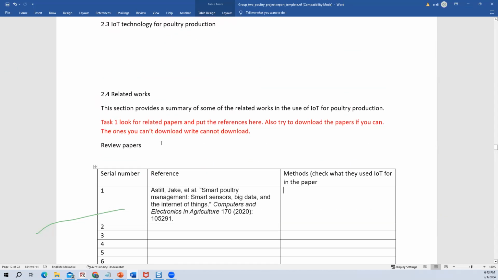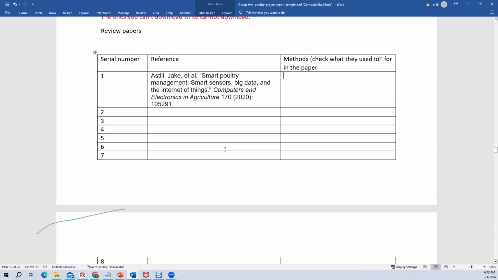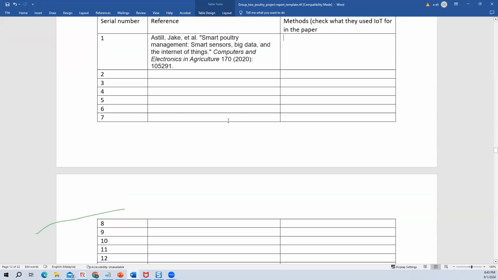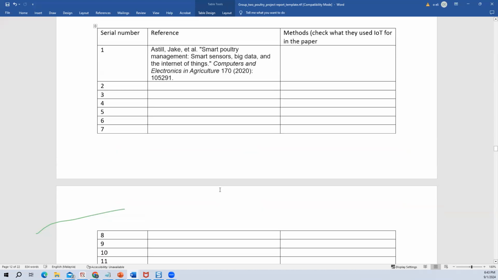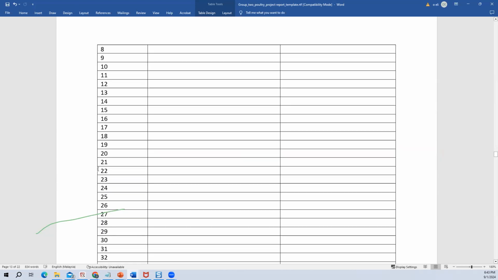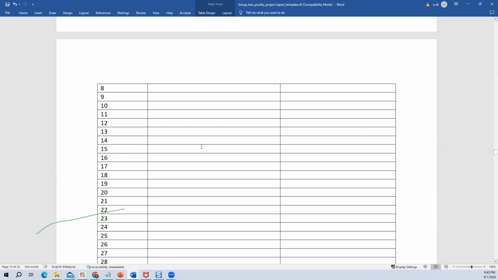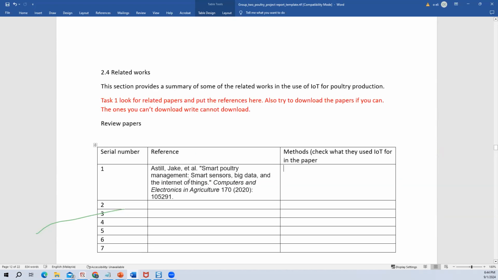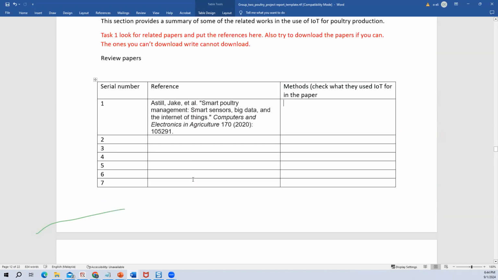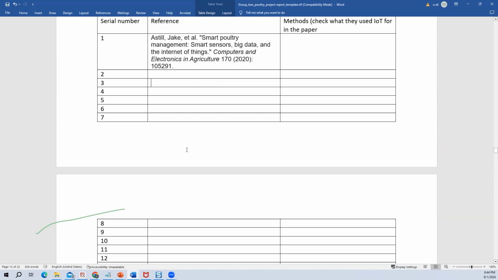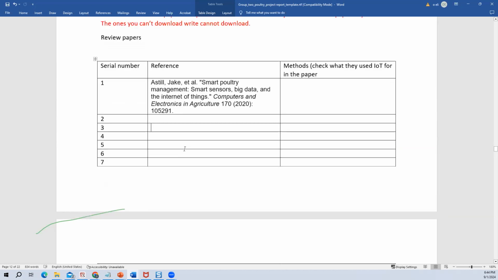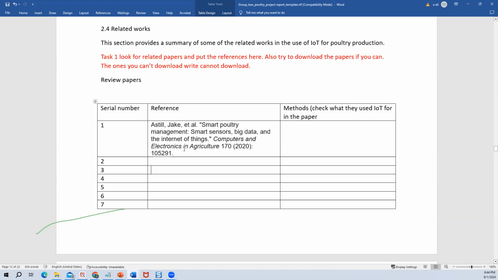Group 3 has already done this part. They started after you guys, but they've completed it. They've selected their papers. If you can get up to, let's say, 20 papers, make sure that you are looking for papers that have to do with poultry and IoT. Then search and add their references there. Out of those papers, we'll select the paper that is closely related to what we want to do. Then we'll discuss the papers here.